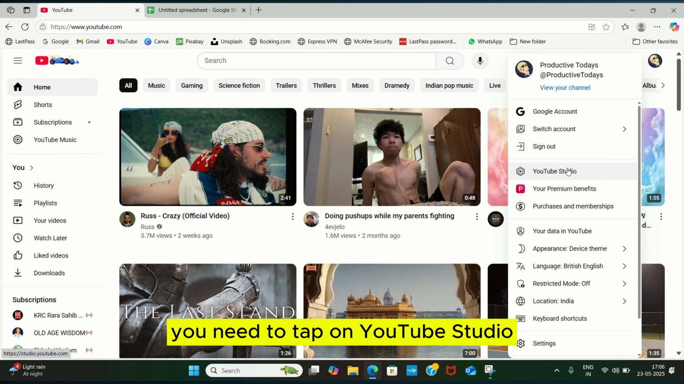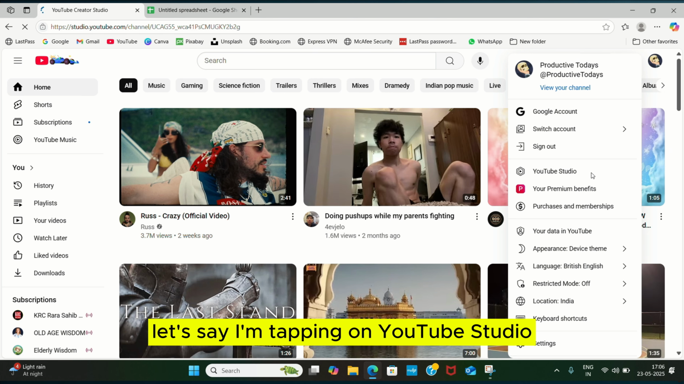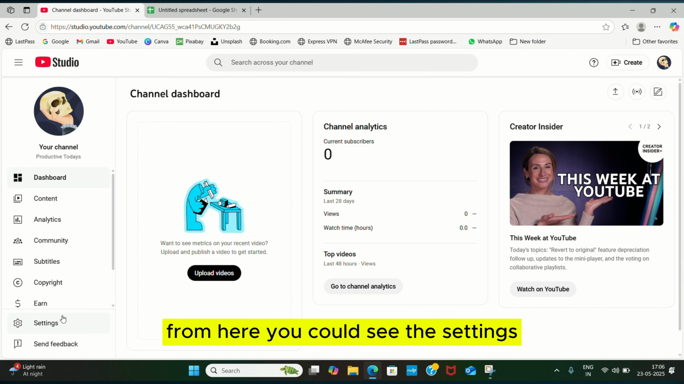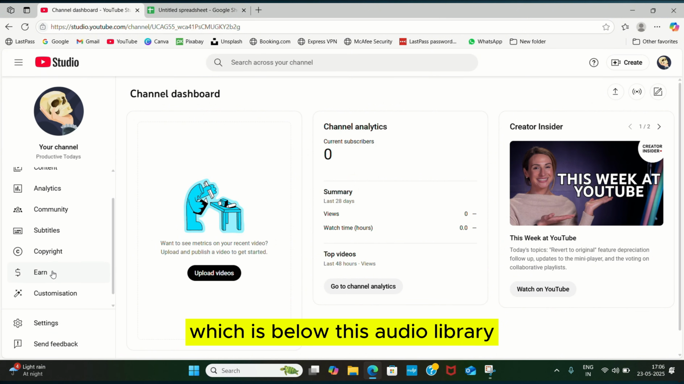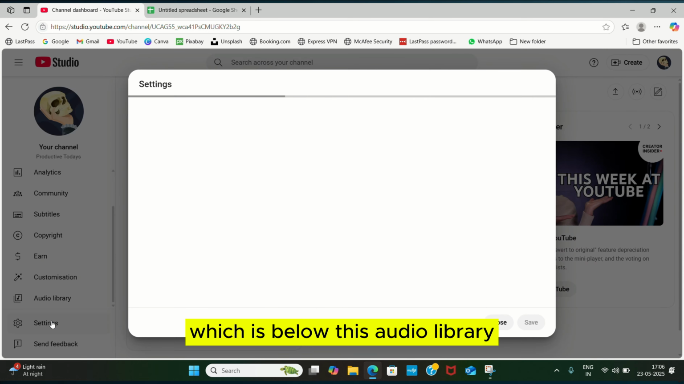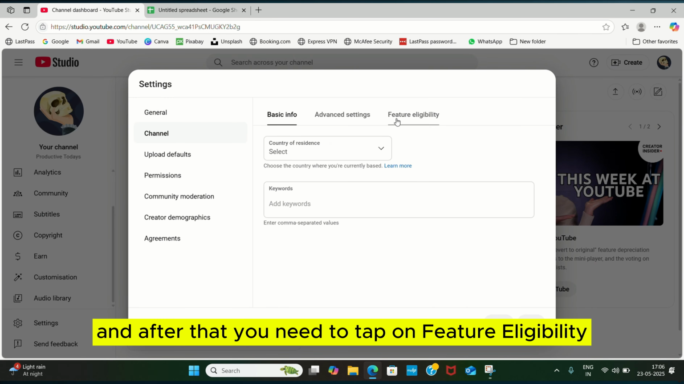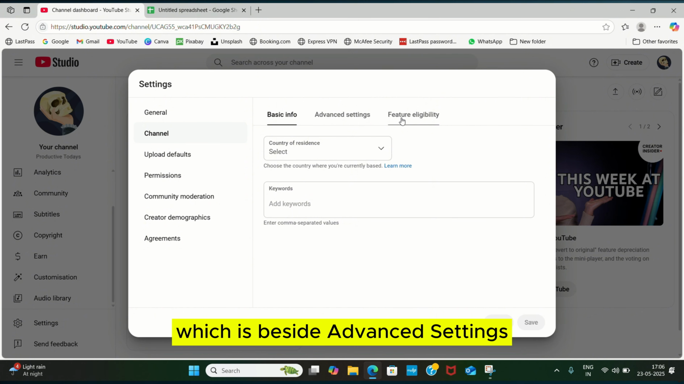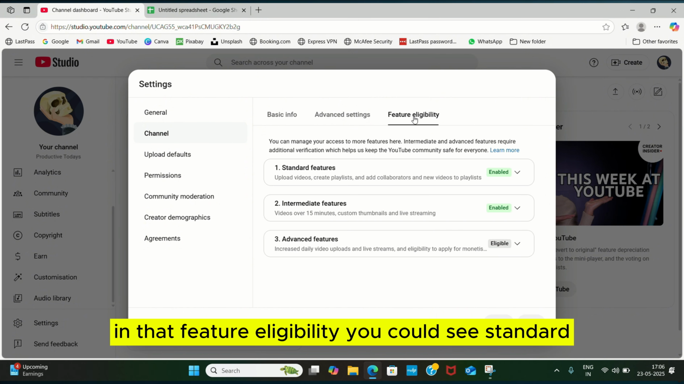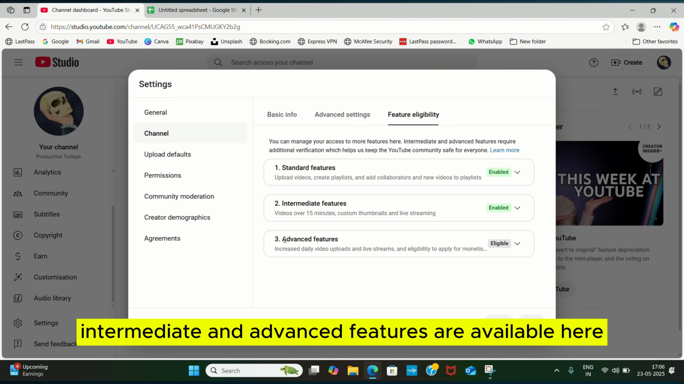From here, you need to tap on YouTube Studio, or otherwise, you can go to the settings. Let's say I'm tapping on YouTube Studio. From here, you could see the settings, which is below this audio library. From there, you need to tap on the channel, and after that, you need to tap on feature eligibility, which is beside advanced settings. In that feature eligibility, you could see standard, intermediate, and advanced features are available here.